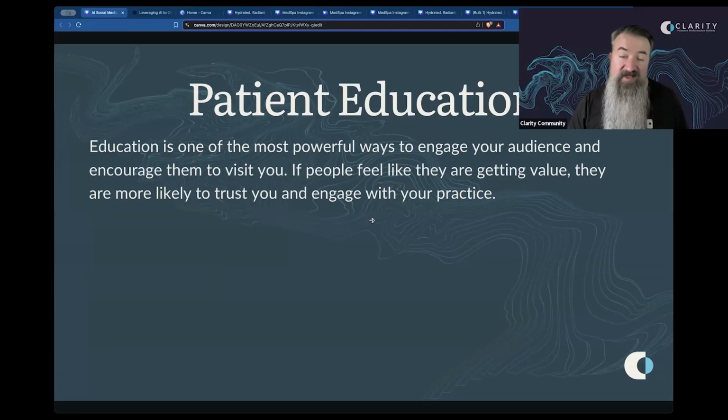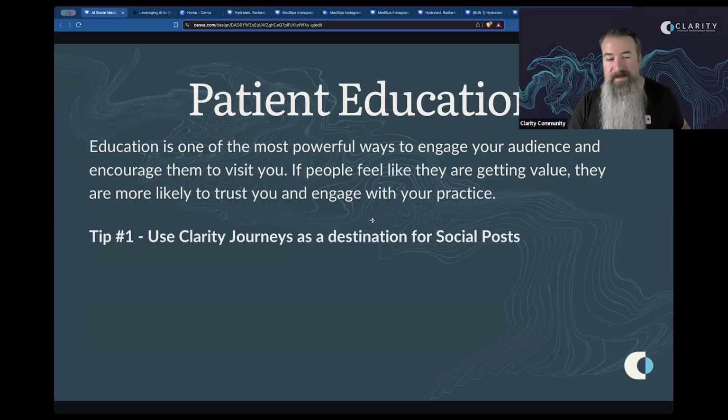And when you're giving them value, they feel like they're getting value. You're building a relationship of trust. And so the tips that I have here for this application is that you can use the educational journeys that we provide as destinations for social posts.